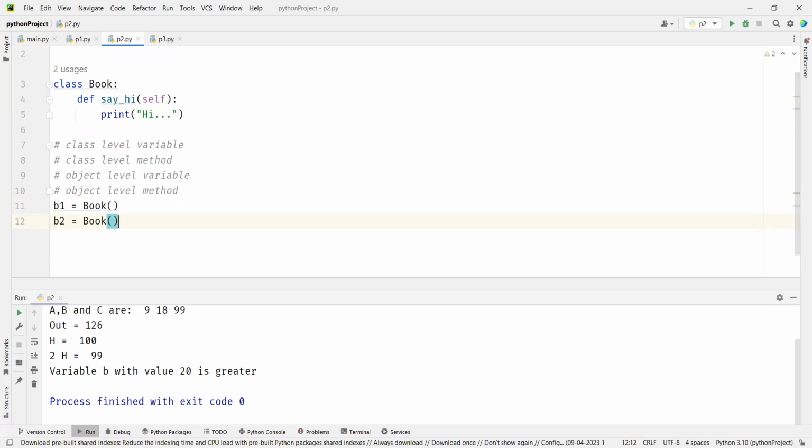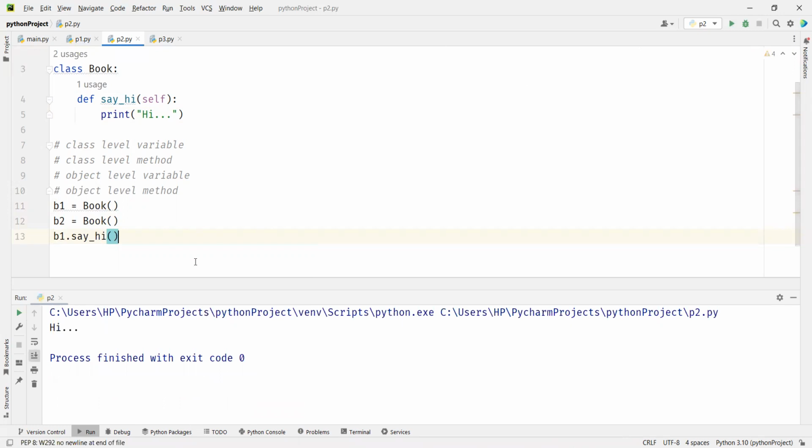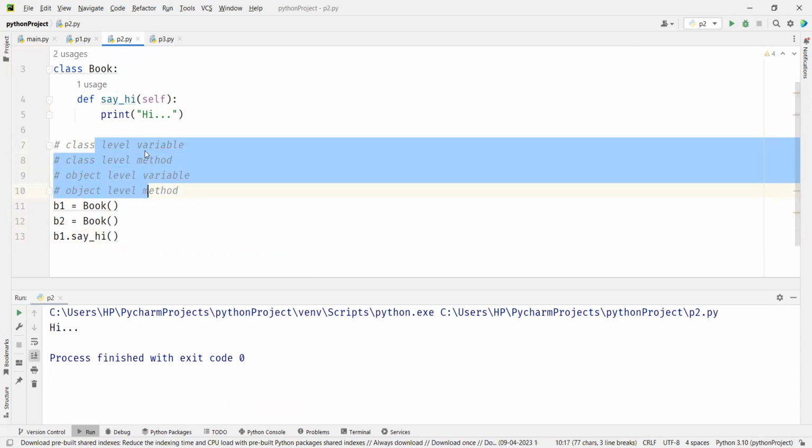Now, B1 and B2 are your objects. When I say B1 dot say hi, B1 will call say hi. Now say hi is a method, right? It is also called a property. These are our properties, the functionalities. When you say apple, these are the properties of apple, right? And the property can be of four types: class variable, class method, object variable, object method.